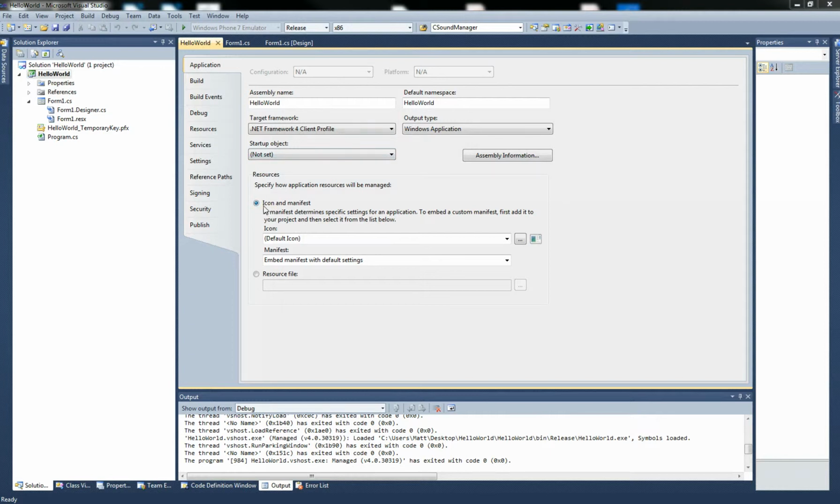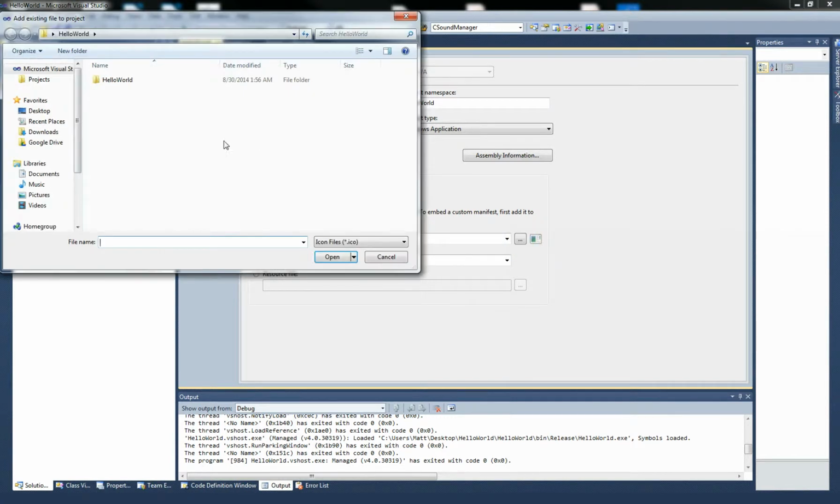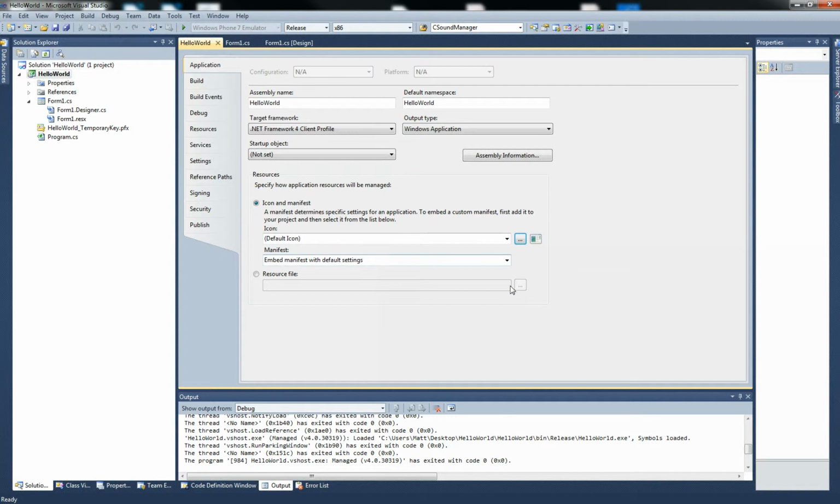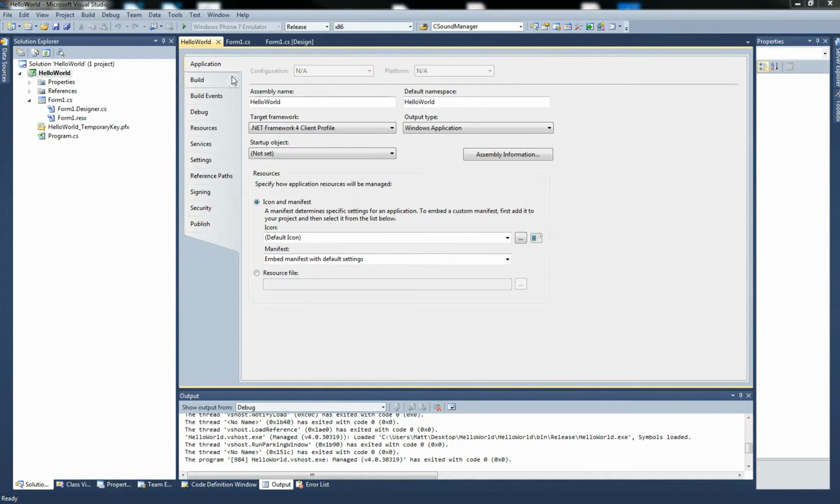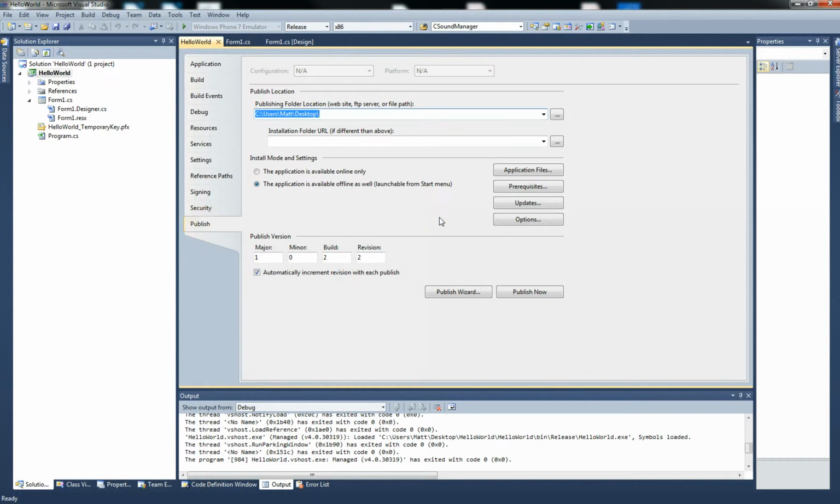Over here in Resources you can upload your own icon and manifest. You can upload by clicking these ellipses here, which will open up this file window, and you can search for your icons there and upload. Once we're finished here, we're going to skip all the way down to the Publish tab, where we will put some finishing touches. Here we have the publish location, which is where it will be saved. I saved mine to the desktop so it's easier to find.